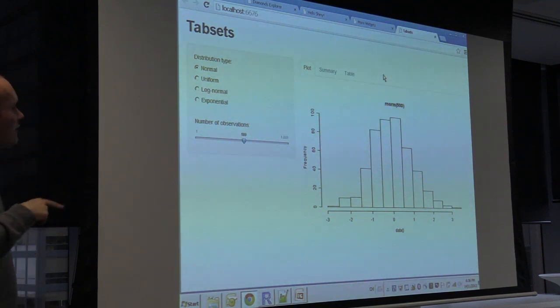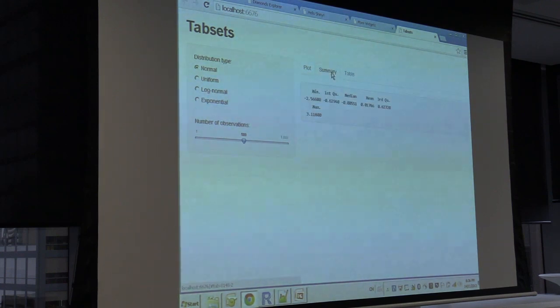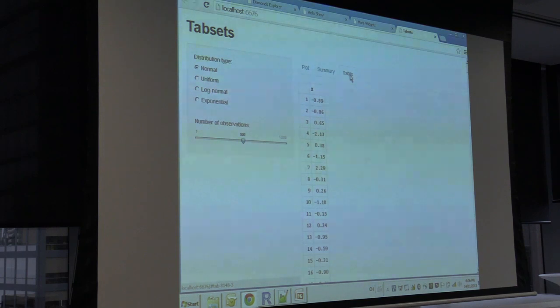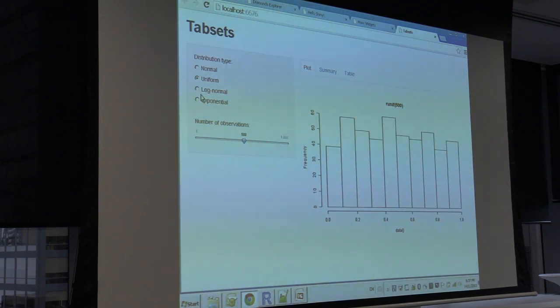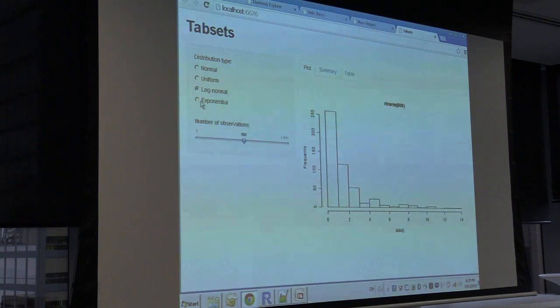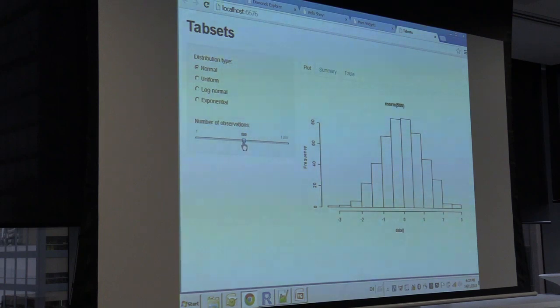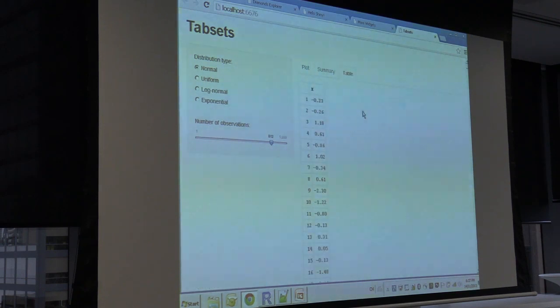The main difference here is in our output, we actually have tabs. So I can have a plot output here, or I can click on the tab and go to the summary output, which is just a verbatim output from R, or I can go to the tabular output here, which lists the actual data. This is a bit like the very first example we showed, except you can change the distribution that's simulated. So I can change from a normal to a uniform, log normal, exponential. And I can also change the number of observations. Again, the summary will change and the actual table of simulated values will change as well.